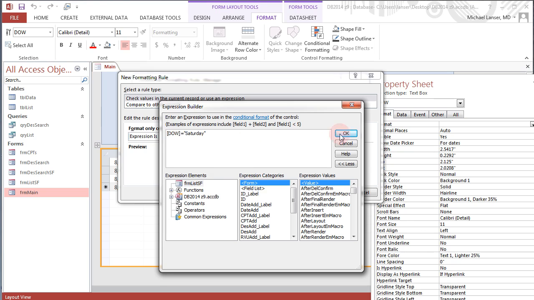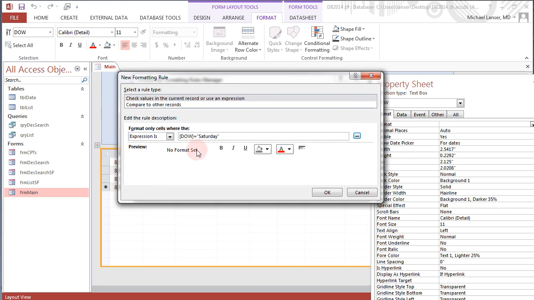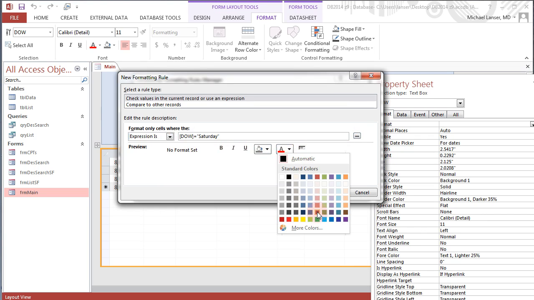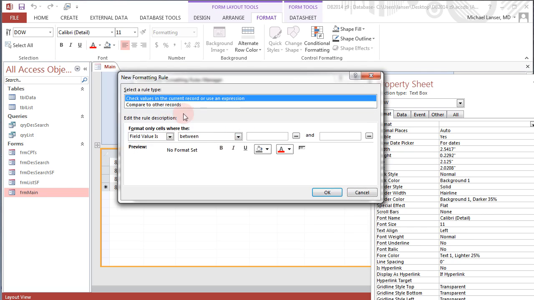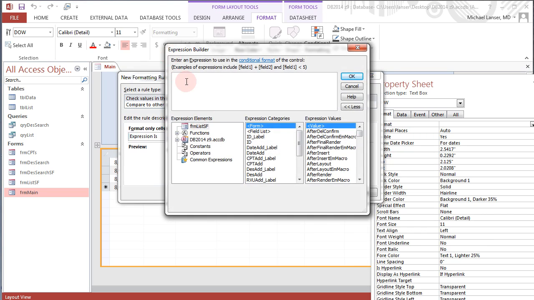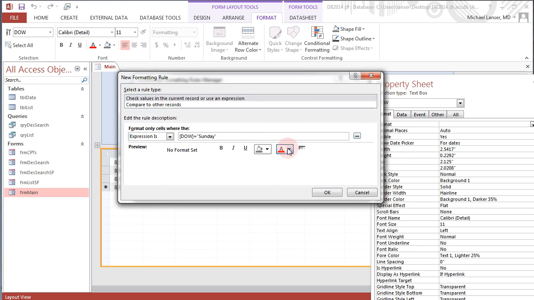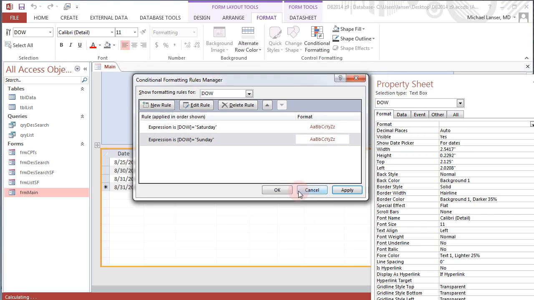Okay, and save that. And then you can do a lot of things. You can make it bold, italicize it, underline it, change the color. All right, let's just change the color. Say OK. Let's do even another rule. Same thing. When the expression is, click the ellipsis, brings up the expression builder, DOW equals, let's say, Sunday. All right, and say OK, and change the color to that same color. So, and we'll click OK, apply changes, click OK.